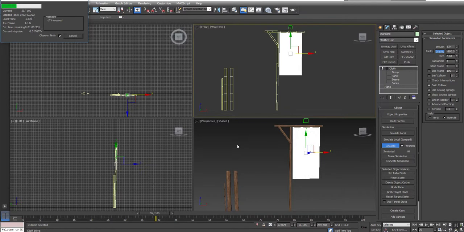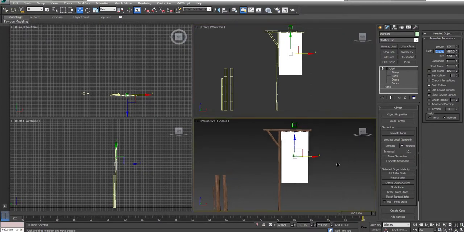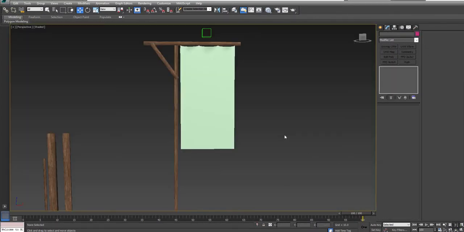But really, running the cloth simulations is just about testing and trying it out. And by all means, this is not the only way to do this. You could just hand model it. This is just one option for you to try out. So I'm going to pause this while the simulation keeps running. Alright, so here we are with our most recent version of this cloth.